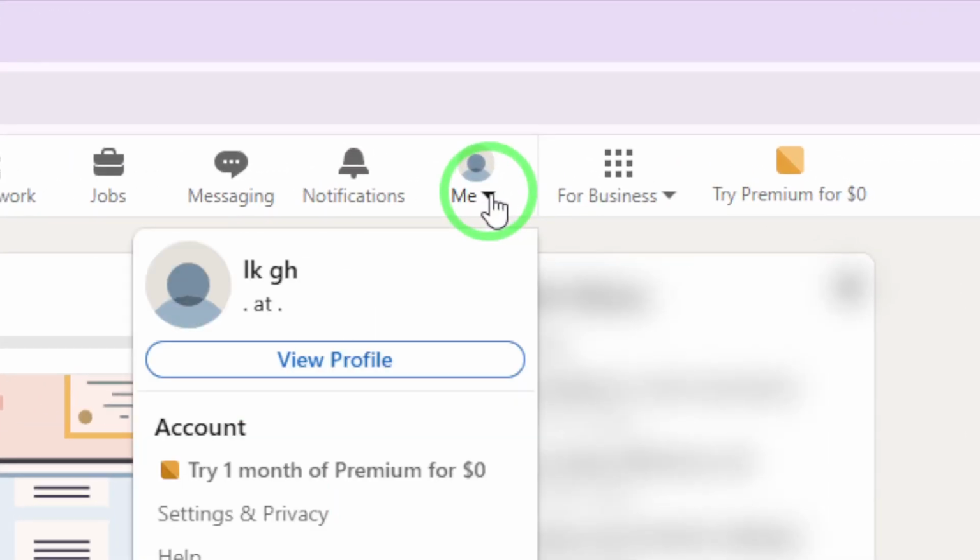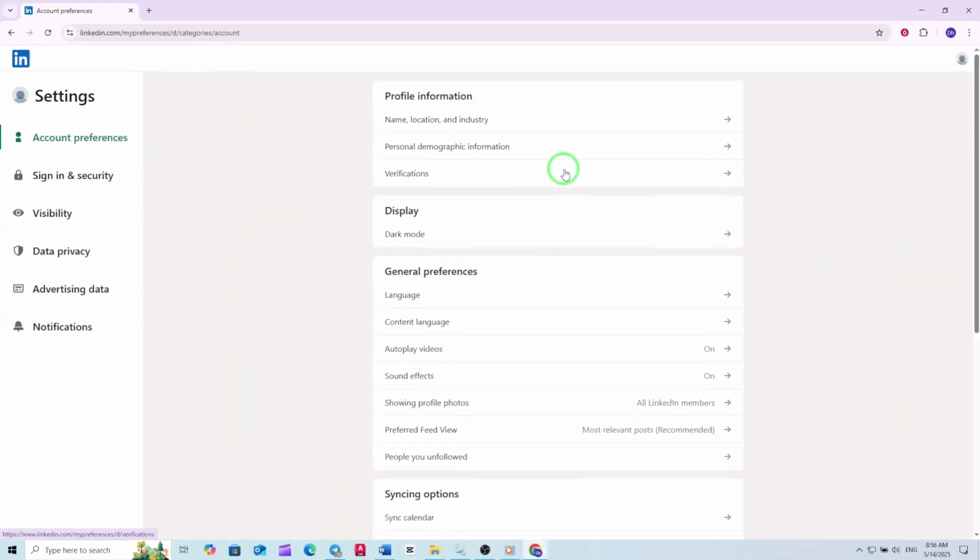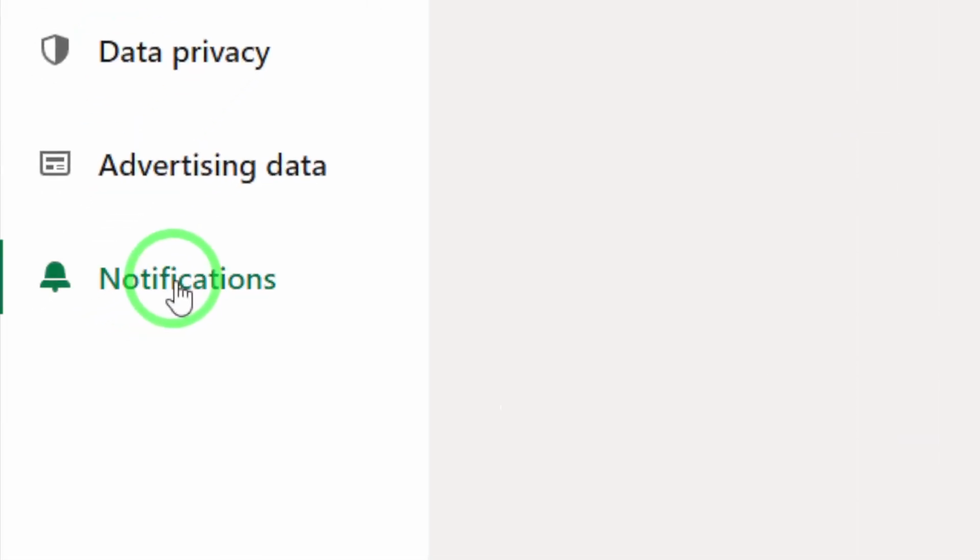From the drop-down menu, select Settings and Privacy. This will take you to your account settings, where you can control everything from privacy to notifications. Next, on the left-hand side, find and click on Notifications. This section lets you customize how and when you get updates from LinkedIn.